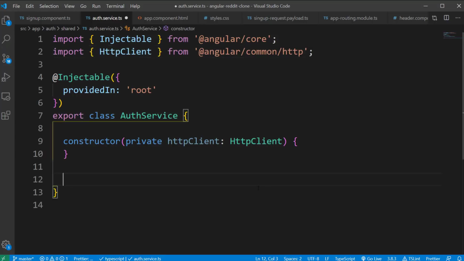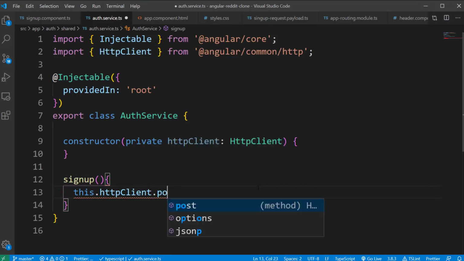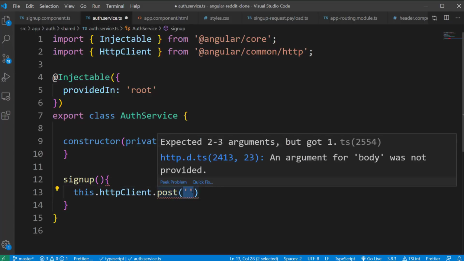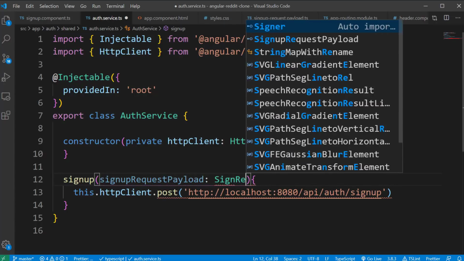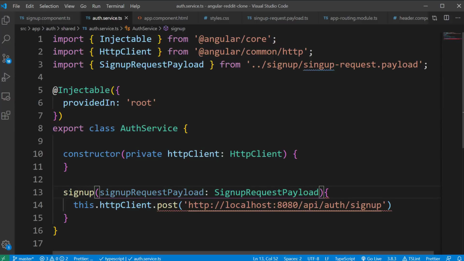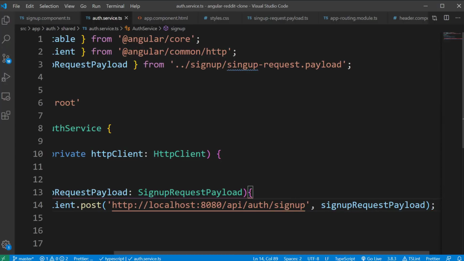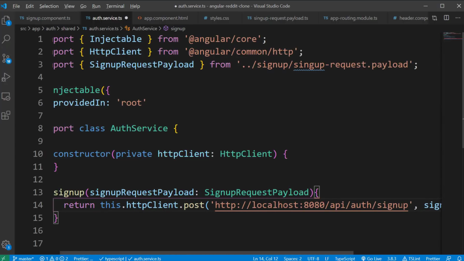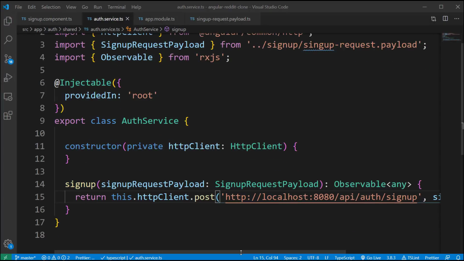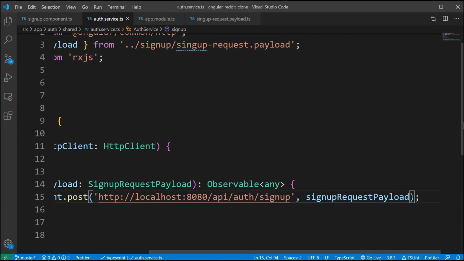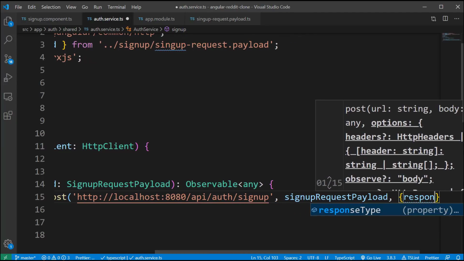And after that, let's come back to the signup method and type this.http.post. And here I'm going to paste the URL for the signup API. And we'll be receiving the signupRequestPayload as the input for this method. So let's pass this object as the request payload. And lastly, let's add a return statement for this method and declare the return type as Observable of any. Also, as the response from the backend call for the signup call is a string, we are going to change the response type as text.